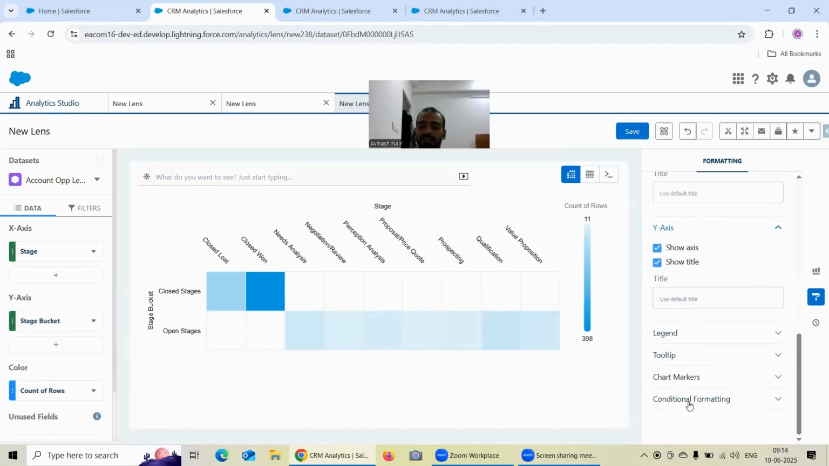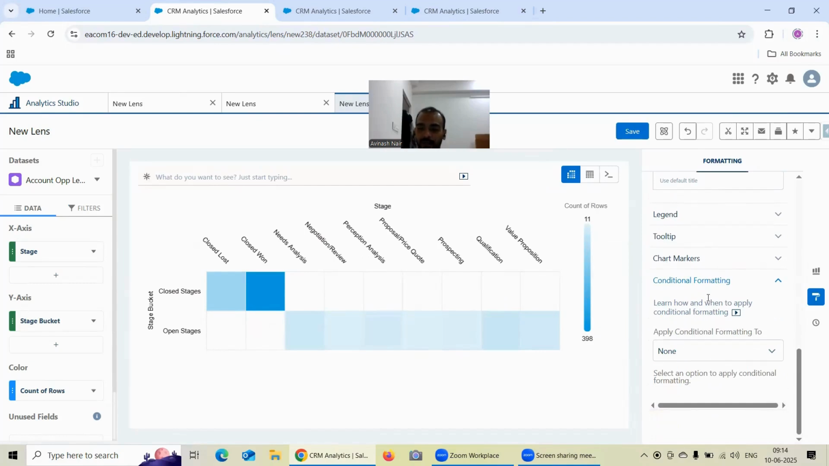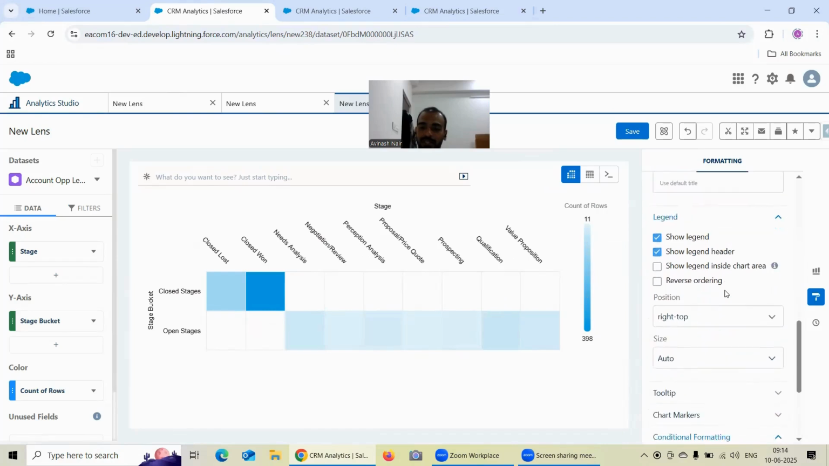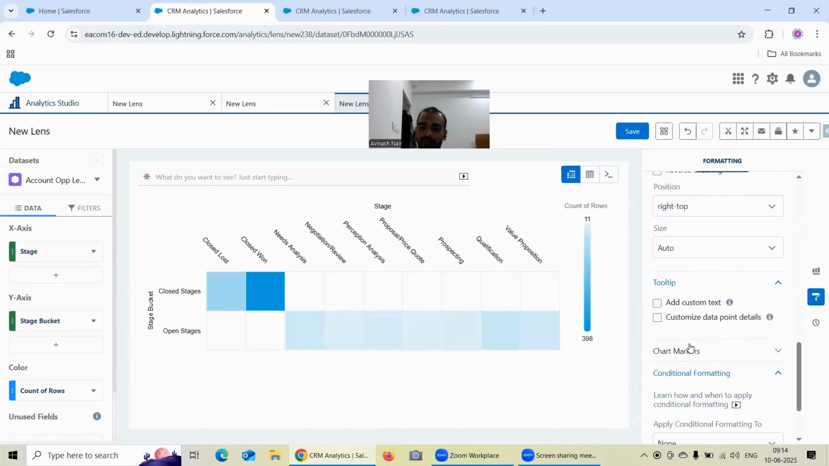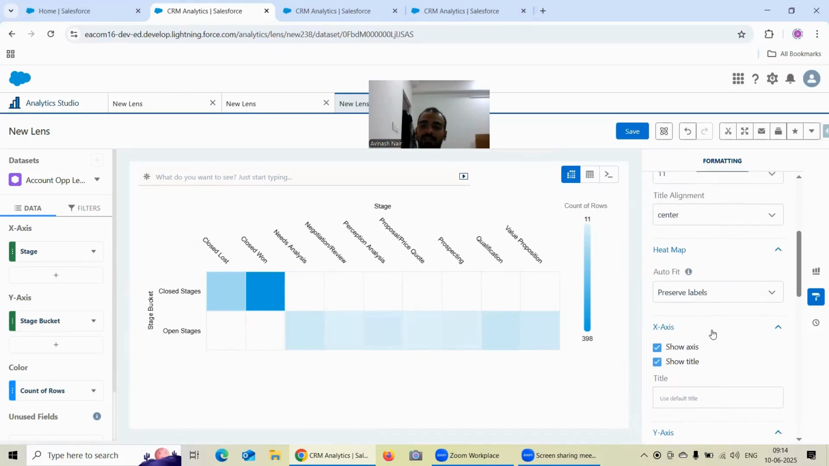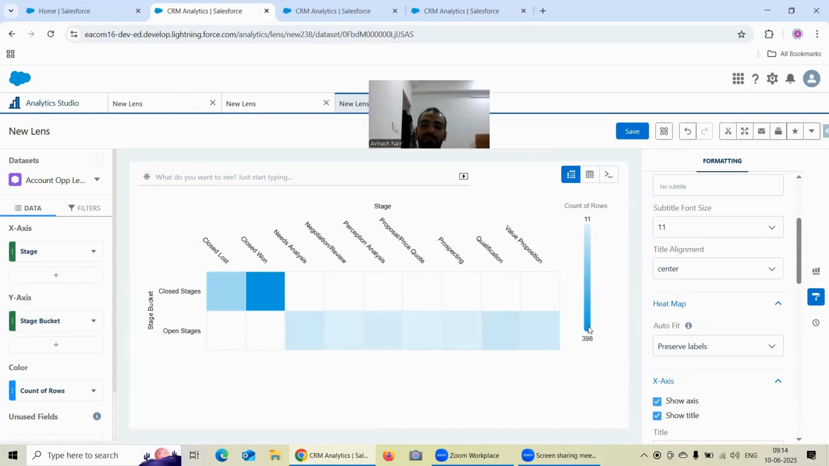Here the conditional formatting is related to... just a moment. Yeah, so automatically this will be there. Let me check the legend tooltip. Okay, that's fine. As you can see, it goes from a high range to a low range. It's one way where we get to distinguish how the colors are defined.